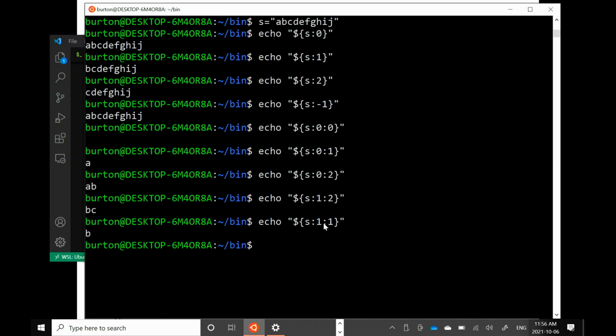I guess it's kind of similar to the Python one. It's a little different, but it's a similar idea. In the Python one, you have to specify the end index. Here in Bash, you specify the length.